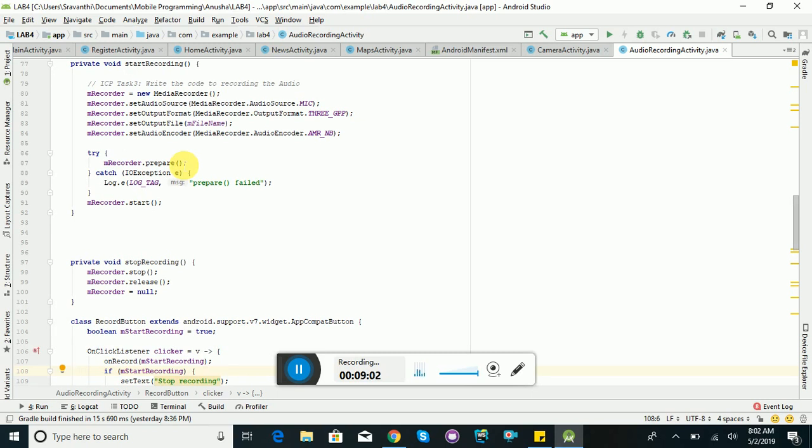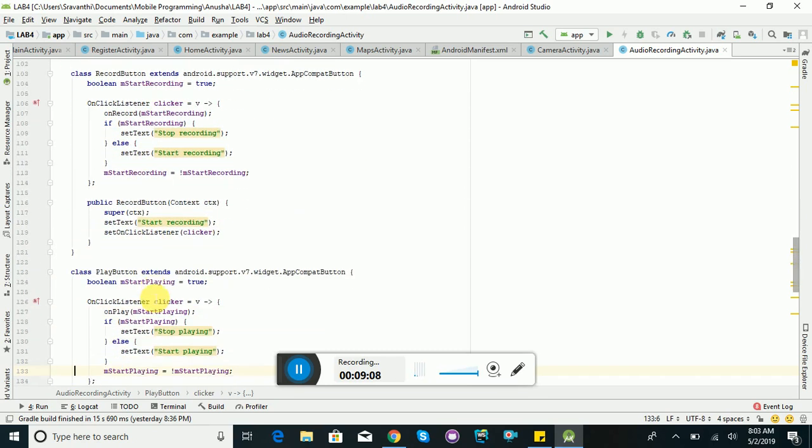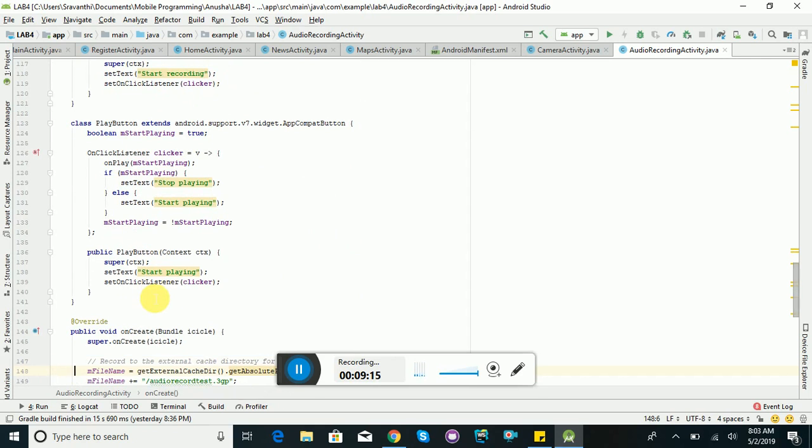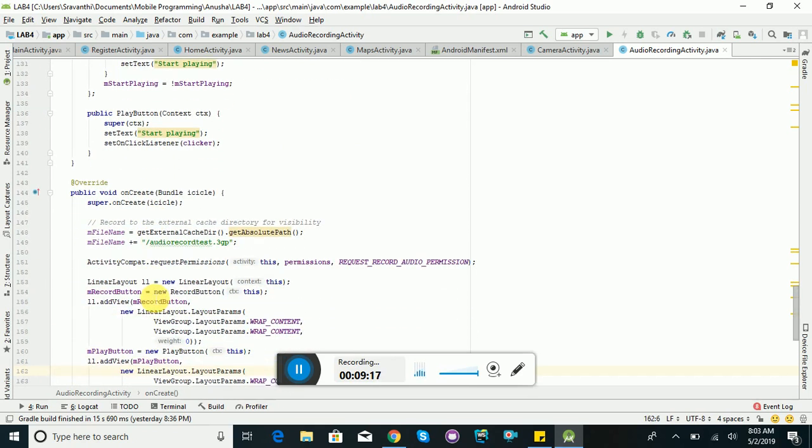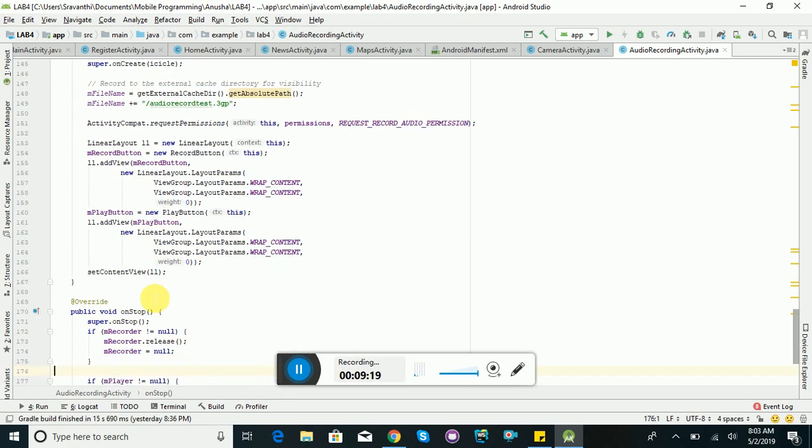Once you release stop record, the recording will stop and the recorder will be released. You can click on the play button, and it will start playing whatever you have recorded, and you can click on the stop button to stop playing. So this is our audio record activity. Now let's see our storage activity.